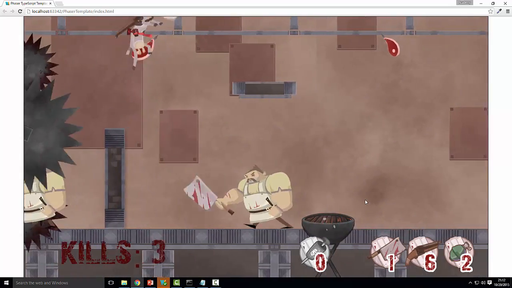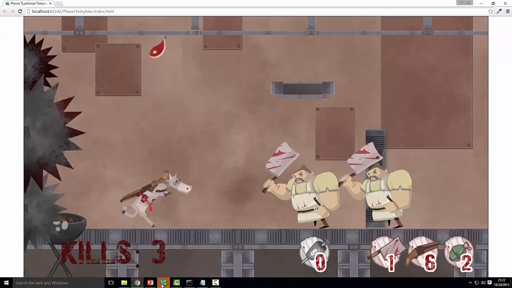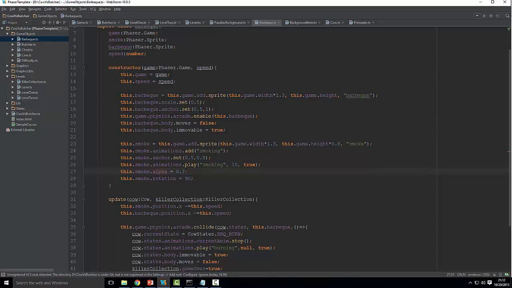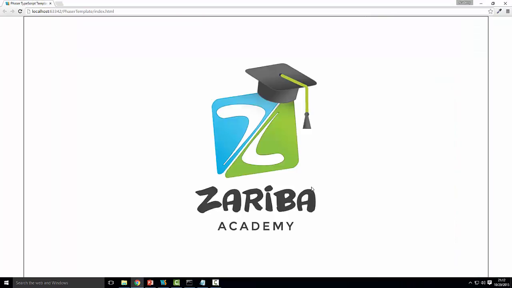Yeah, I need to change the smoke. That's obvious. So 0.7 is what I would do. 0.7 here on the smoke, and hopefully that's gonna be fine.